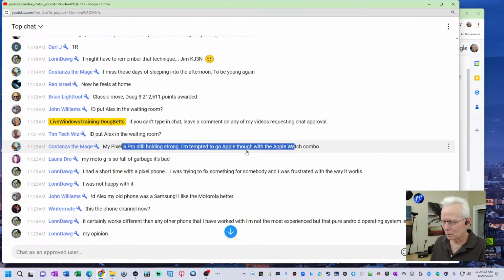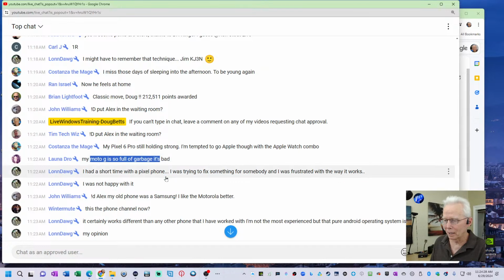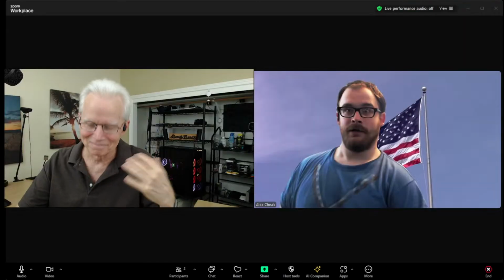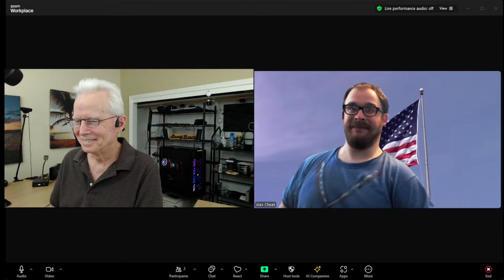Sansa, my Pixel 6 Pro still holding strong. I'm tempted to go to Apple, though, with my Apple Watch combo. Yeah, I really like my Apple Watch combo with my iPhone. And I got my Apple Watch for free. I inherited it from my dad.